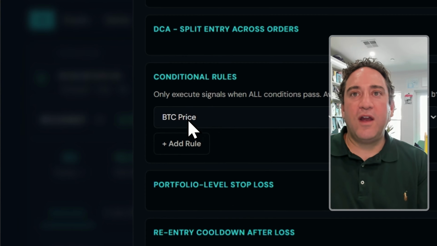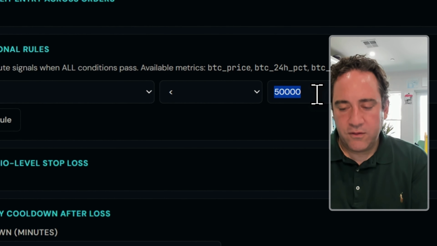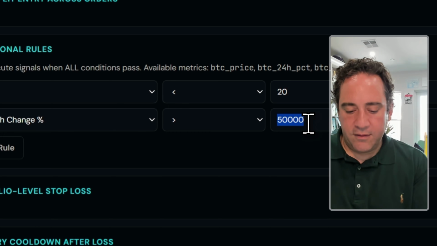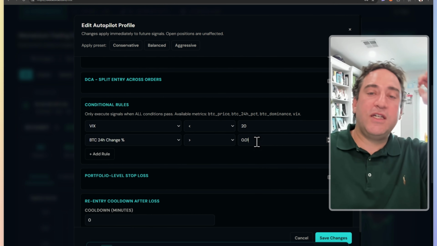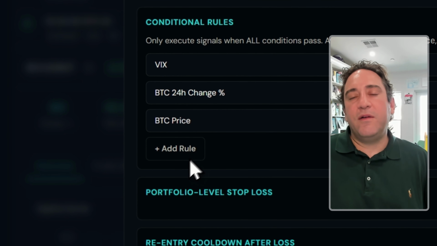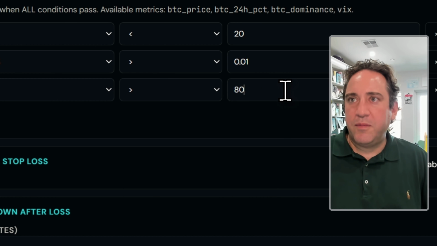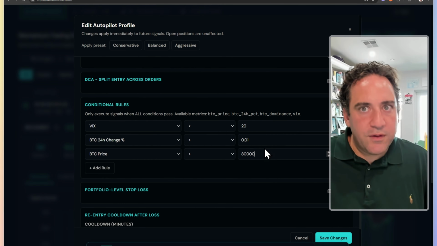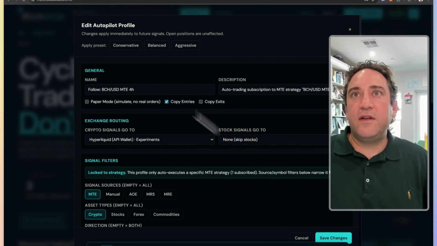And let's say as an example, I only want to trade when the volatility index is below 20, and only want to trade when Bitcoin's 24-hour price is above 0.01, so 1% appreciation in price. So only when Bitcoin is green for the day, I want to be able to trade, right? And we'll add many more to these, but this is just an example of what I'm showing you. So only trade when Bitcoin price is above 80,000 and the market's green and volatility is relatively low and manageable. And then there's so much more you can add. But this is the beauty of the autopilot.